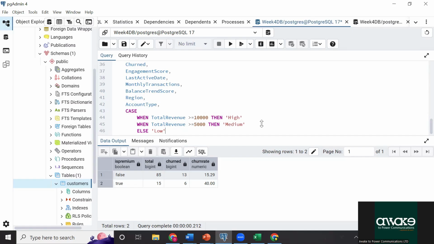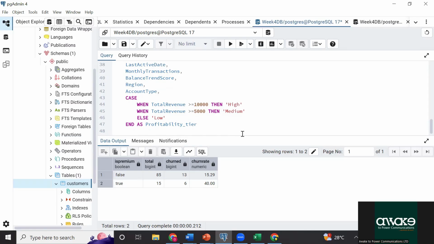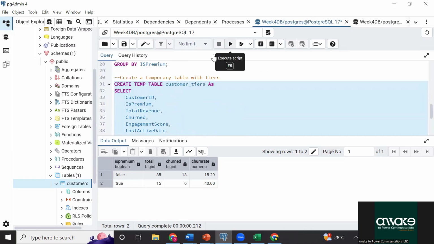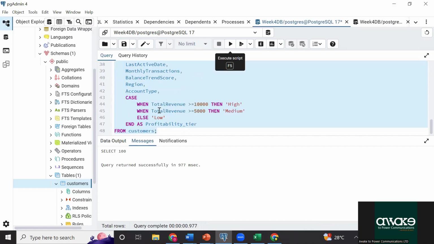Okay. We want to name this column profitability tier. And we basically are creating this temporary table from our original customers table. Okay. So let us execute this and see what it does. So let us execute. We have successfully created that temporary table.